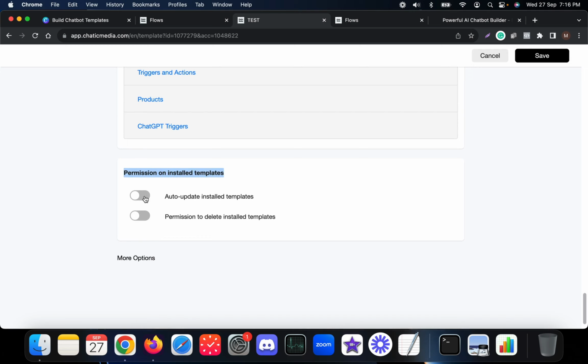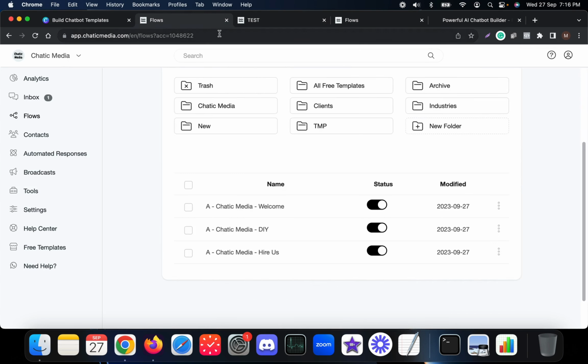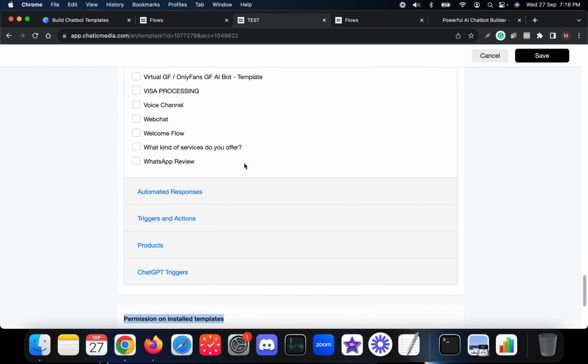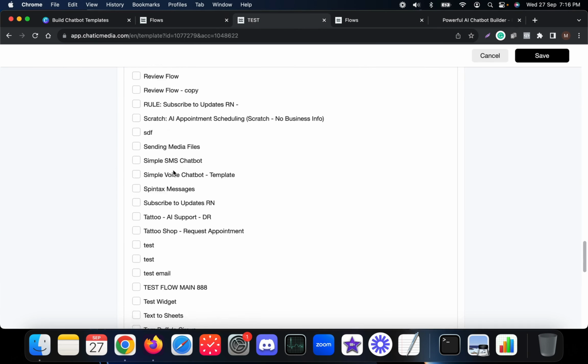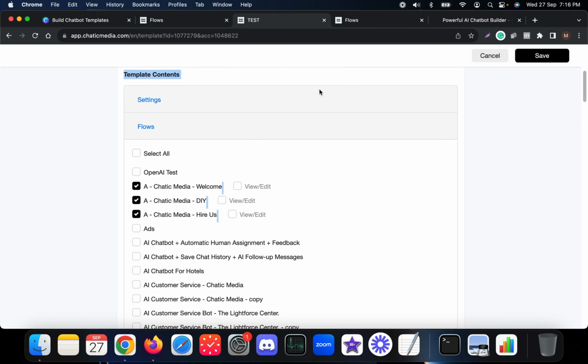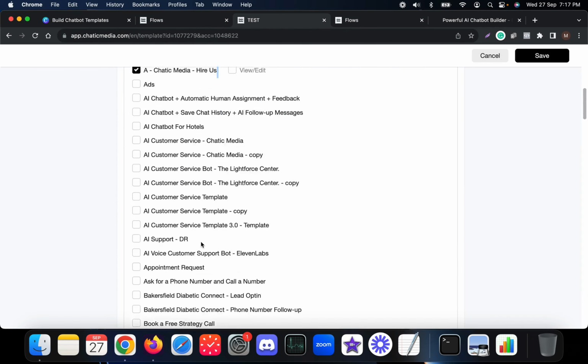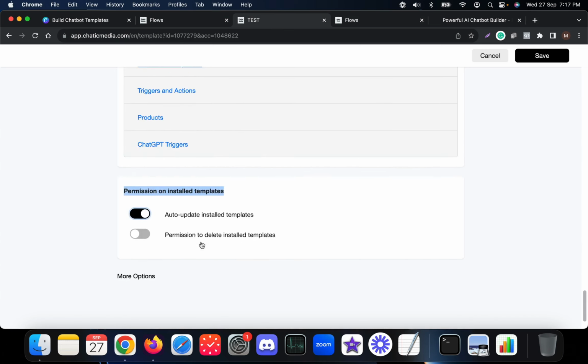You can auto update installed templates. If you select this option, every time you update your existing template in the main account, which is static media, the templates or flows associated with all these 3 flows, here I'm selecting only these 3 flows, will be updated in the test ltd account automatically as well. So let me show that as well.